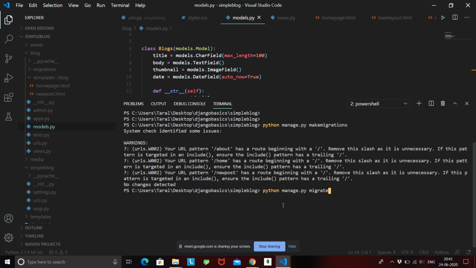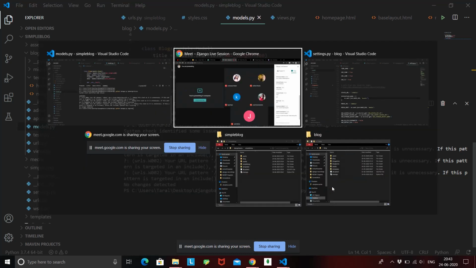Okay, so once you do python manage.py migrate, this is going to save all the changes that you have done to your model. Okay, these are just the two steps, and we have already seen it when we created a model. Okay, creating a model and updating a model are the same process: makemigrations and then migrate.